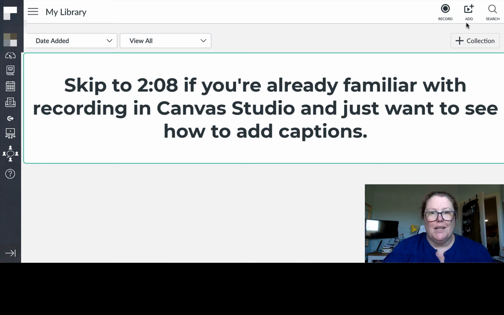Up in the top right corner, you have three choices. You can record, which I'm going to demonstrate in just a moment. You can add, meaning you can upload videos that you might have somewhere else on your device, or you can search your collection as it grows over time. We are going to record.